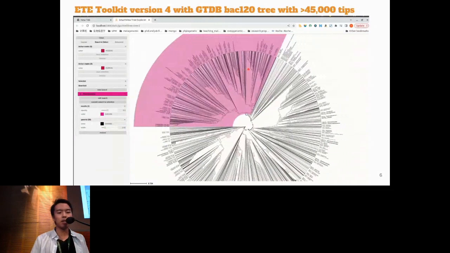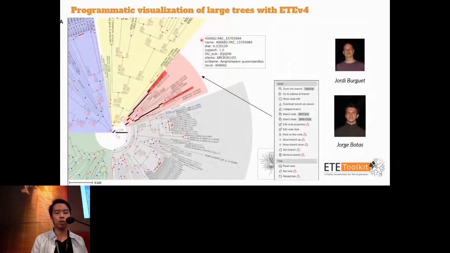Here is a static version. If the tree has internal node properties, like customized properties, it will show them when you hover or click on the clade. And if you right click, we also have a node panel, where you can set an outgroup and do all the pruning using the node panel.